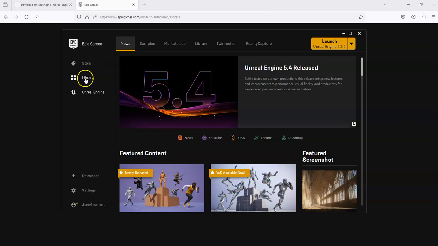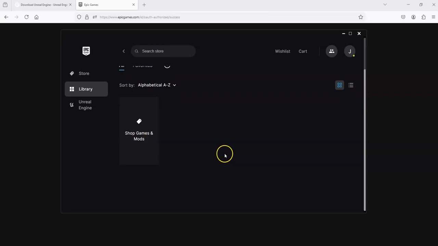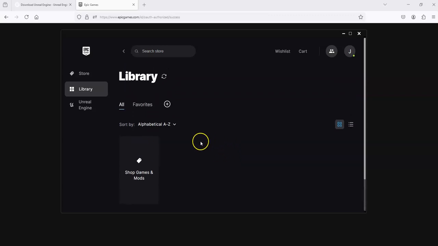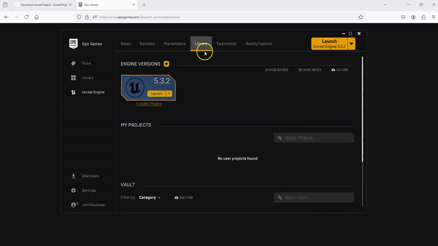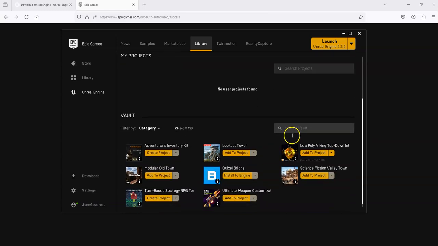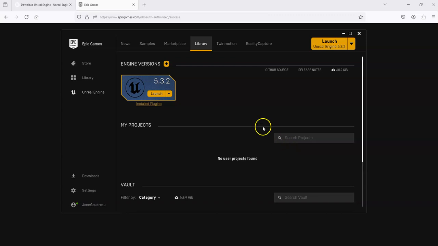The other thing is you could go to library, and what this is going to show you is what you have in your system, and you can see I don't have anything at the moment, so that's why it's empty. I can come over to Unreal Engine and go to library, and this library up here will show you the engines that you have installed. So I have the 5.3.2 installed, the different projects, and the vaults, so different things that I have available to me. So that's just the introduction.